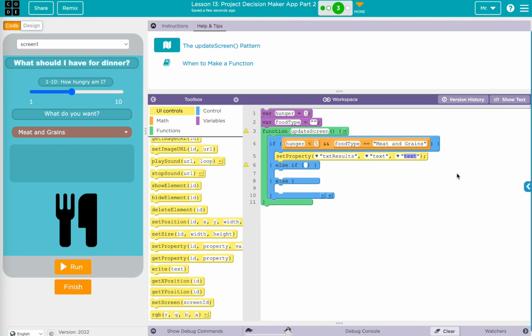Let's say, how about a turkey sandwich? Turkey sandwich, period, or question mark. All right. So if somebody moves the slider to less than 5 and they have meat and grains picked, it'll say, how about a turkey sandwich?